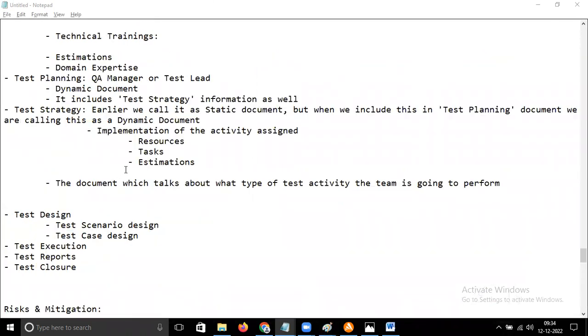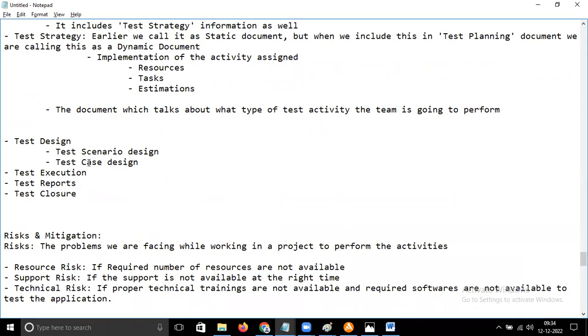We will discuss a brief note on test design, execution, reports, and closure. What is meant by test design here? There are two things: test scenario design and test case design. What is meant by test scenario? What to do. And what is meant by test case? How to do. Okay, test scenario design.